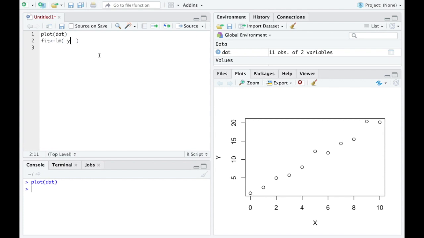So you'd have to give it a formula for it to base its equation on. So I'm going to say I want to have y be a dependent variable, and y is dependent upon x, or y is a function of x. And in this particular case, since it's inside this LM function overall, we're saying that y is a linear function of x. And then you'd have to tell it where your data lives. And my data lives in the data frame called DAT.